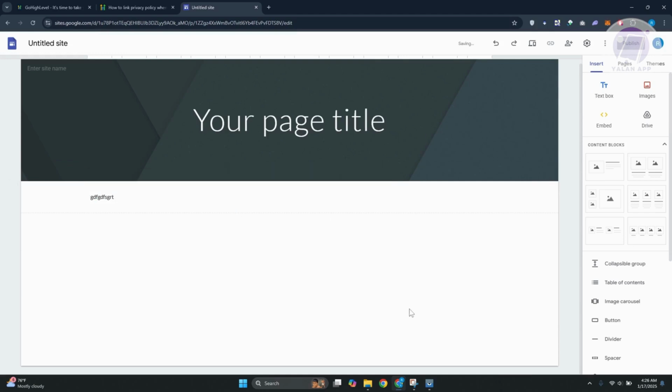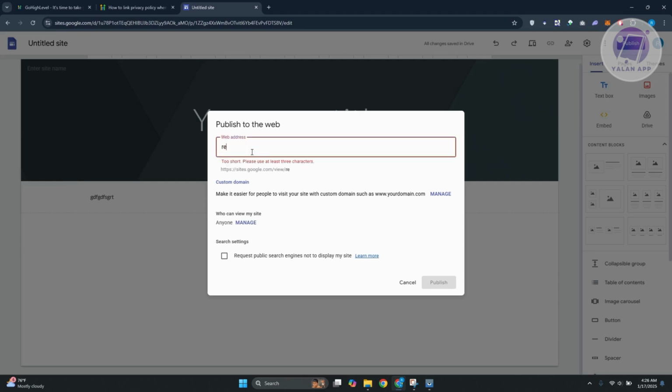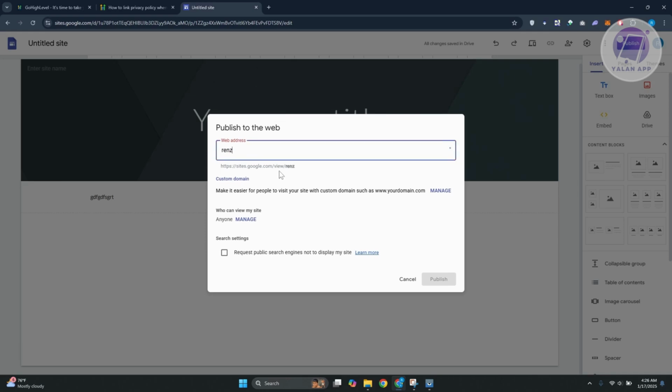Just start typing whatever. You're going to click on publish at the top right here. You can add whatever web address. In this case, it's going to be sites.google.com/view and then the web address. So for example, I'm going to say this is going to be my webpage. You click on publish here, and once you've done that, you can copy the link for this one and link that to a button in your GoHighLevel webpage.